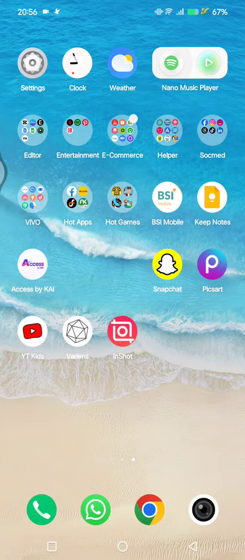On today's tutorial, I'm going to show you how you can unlock phone free with IMEI number. Okay, so first, where to find your phone's IMEI number?